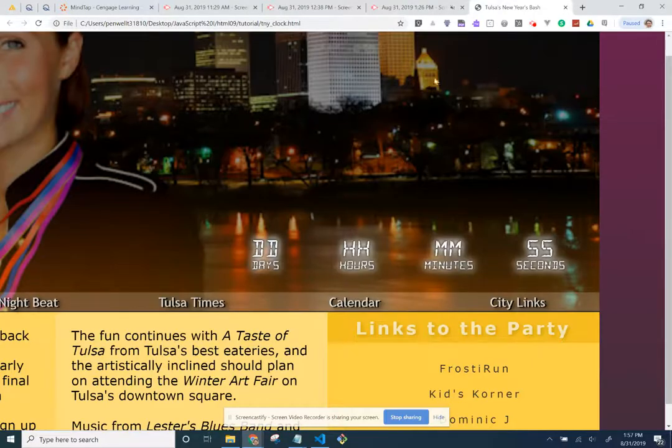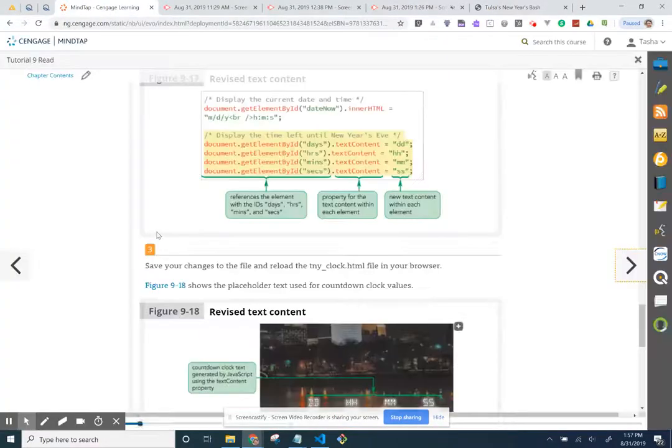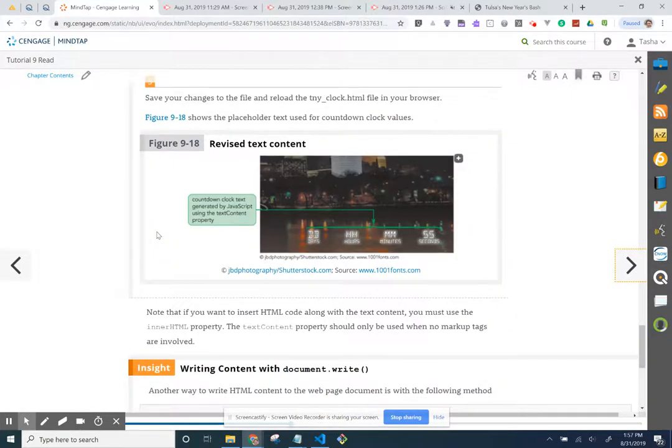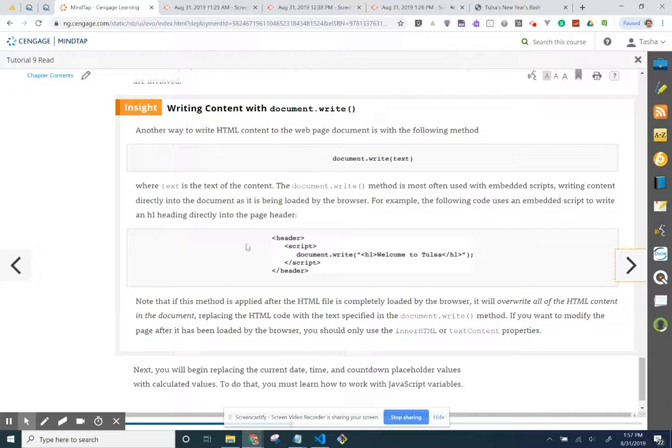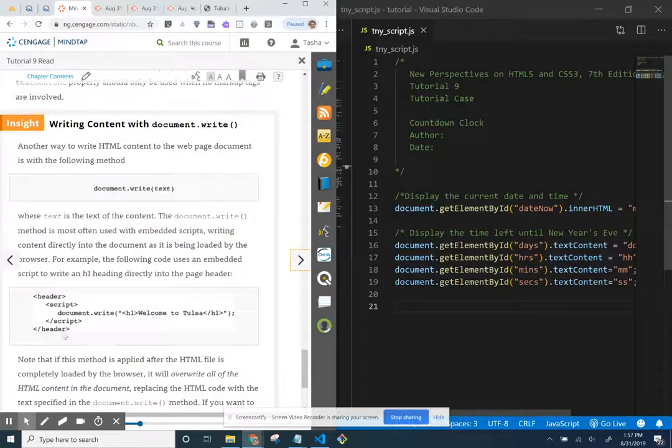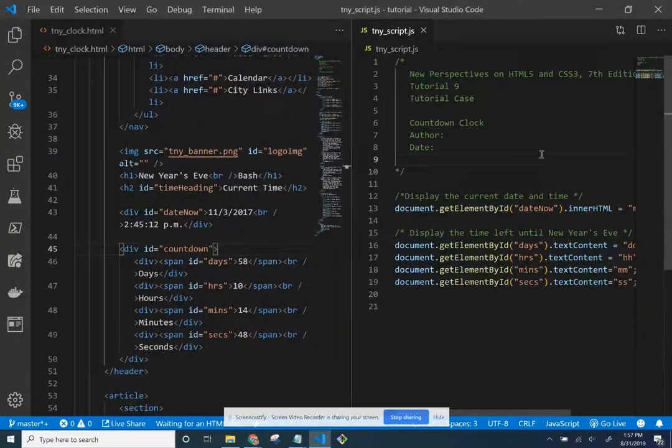Okay, so let's go back onto this. Where do we go? So another way to write HTML content to the web page document is with the following method, document.writeText. In this example, it says header, which is a component of an HTML file.